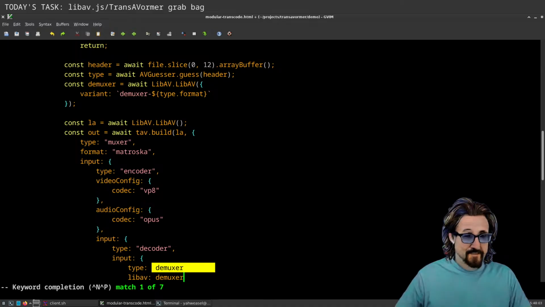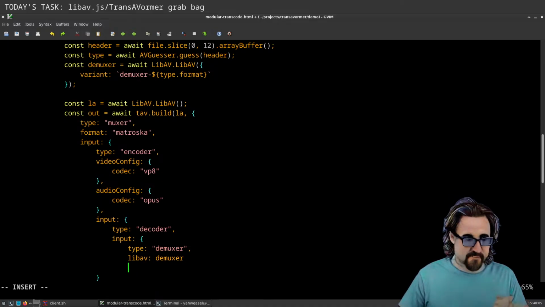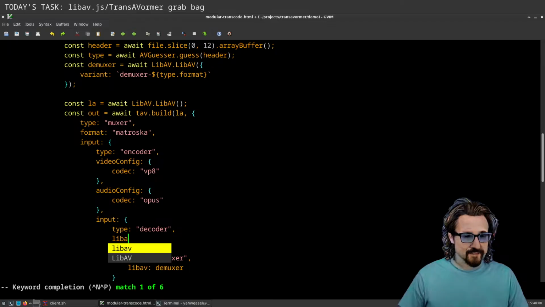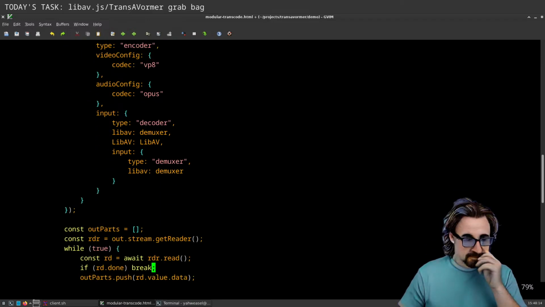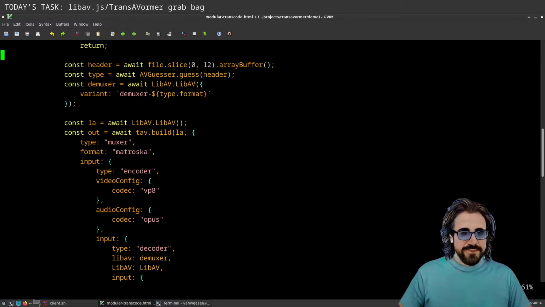This one gets the demuxer as its libav, and this one gets the demuxer for identification, but also gets the full libav so it can make its own.